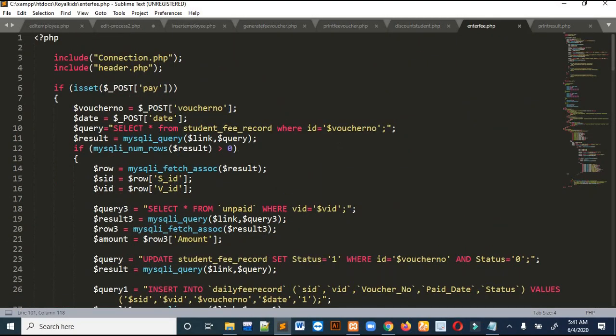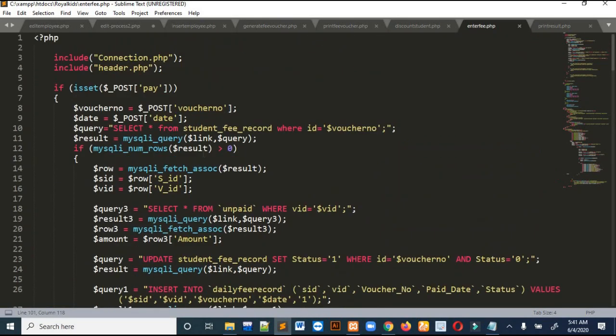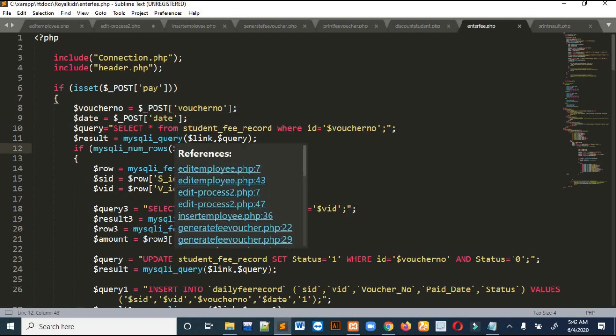we will go to the top. What I am doing on the top is checking whether the voucher pay button exists, meaning it has been clicked. So yes, it has been clicked. So we will post the voucher number and date. What are the basic things I have to do while paying the fees voucher? I just have to update the student fees record table and the unpaid table.